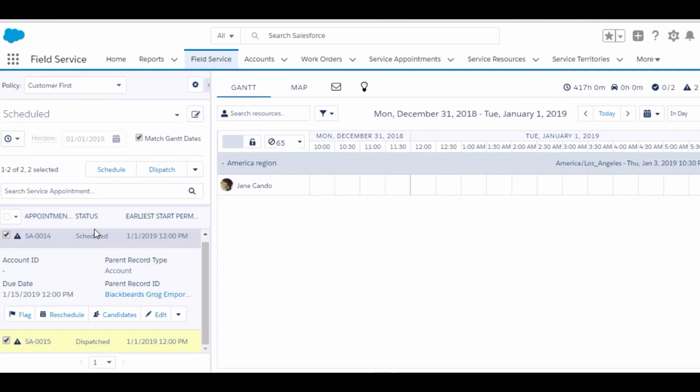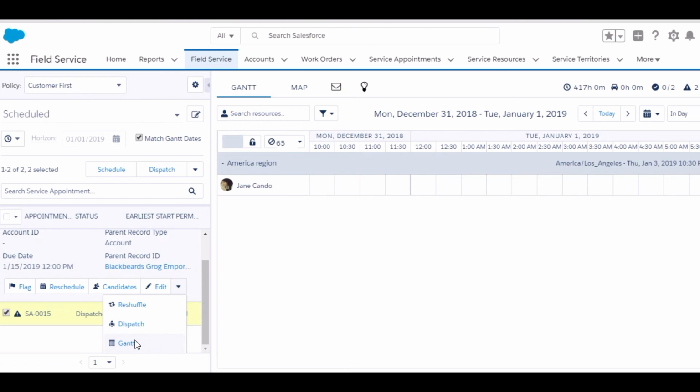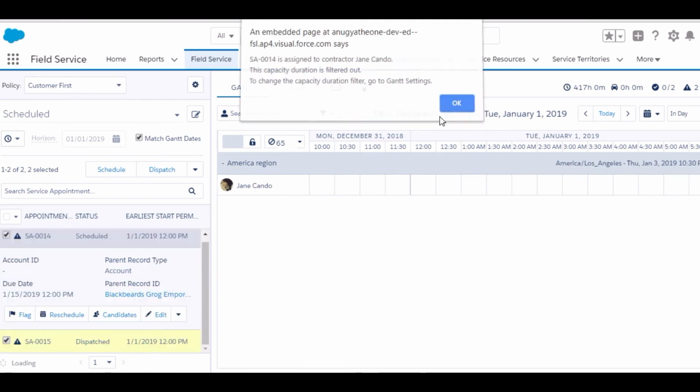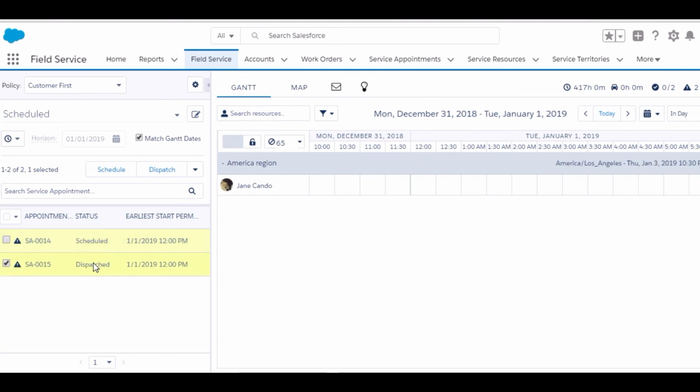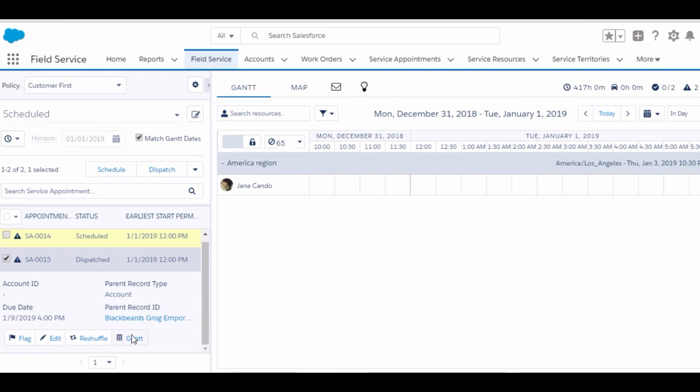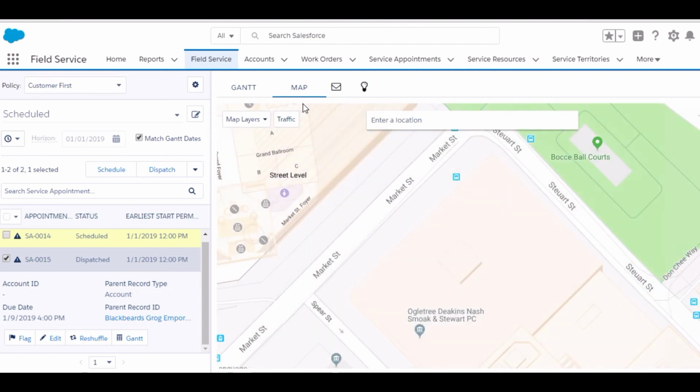So let's click on the first appointment, and then from the settings, you can assign it to the Gantt chart here. So you can see at which particular time it is allotted. Similarly for the dispatched one, you can show it on the Gantt chart to see the timeline of the appointment. Then let's move on to how we can create a map polygon.